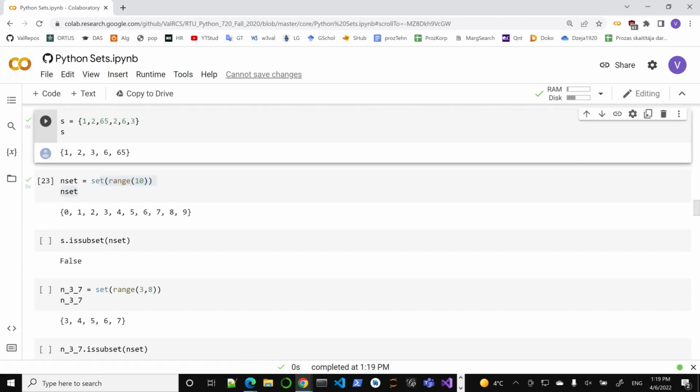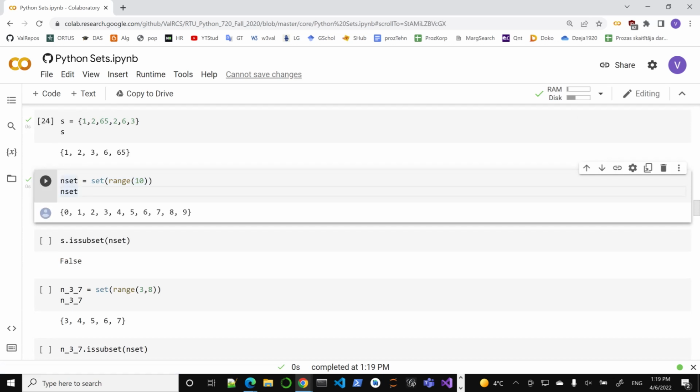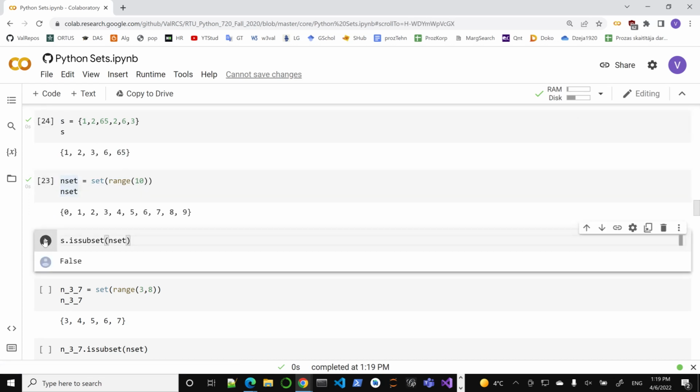Some numbers here, right? I have a set of numbers from 0 to 9. So the question is: is this S a subset of the N set? What do you think? Well, we have a 65 here, so it's probably going to be false, because S has 65, which is outside of the N set values.